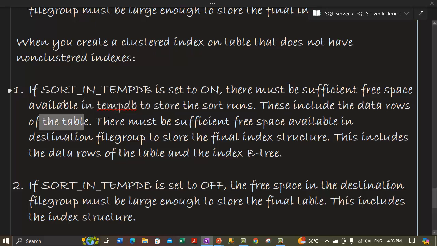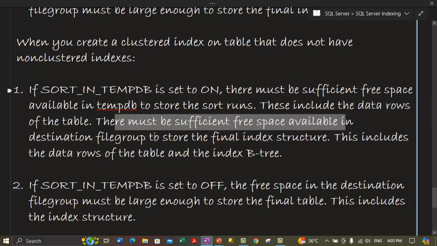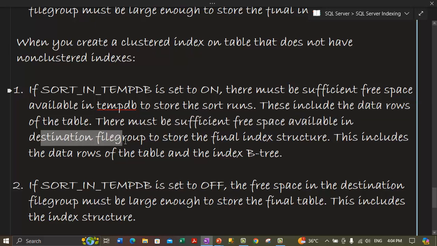All right, so in tempdb, the result of sort runs will get stored, and these sort runs will include the data rows of the table as well. We should have enough space to hold these data rows, and there must be sufficient free space available in the destination file group as well to store the final index structure. So in both the locations, space should be available.